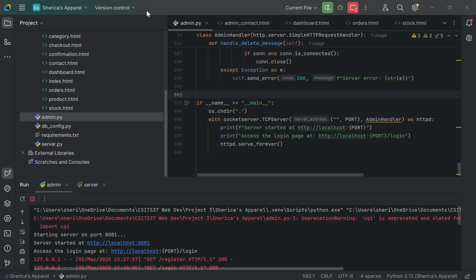My name is Sherica Hall, and I have created a Christian apparel store. This is called Sherica's Christian Apparel Store. What you're seeing right now is how I did my coding. PyCharm is the app that was used.